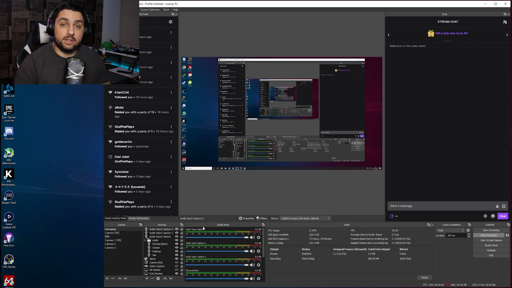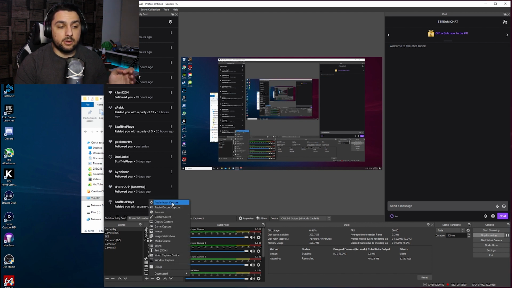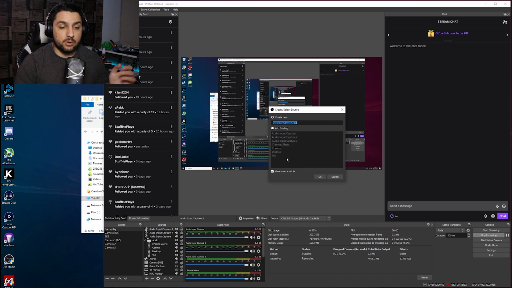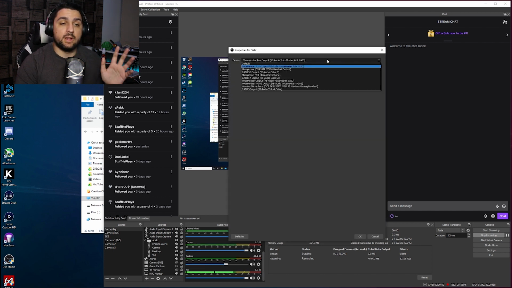As you can see, all of these have now been added down here into our audio mixer. Now that we've done all of our computer inputs, we now need to go in and add our microphone to the mix. So again, we're going to go add, it's going to be another audio capture, audio input capture. We'll call this one Mic 2, just so that we know what it is.